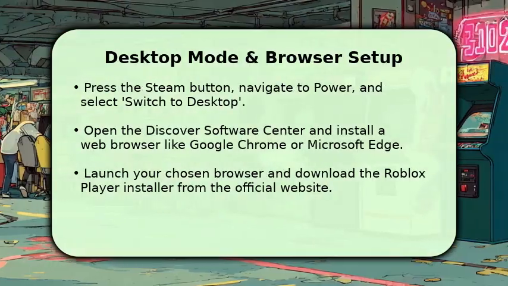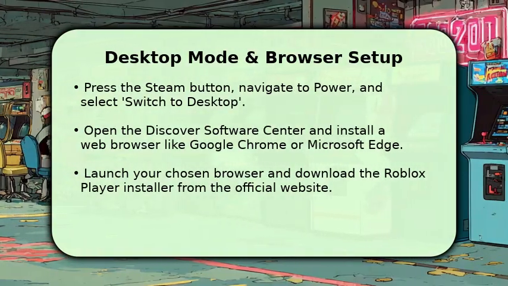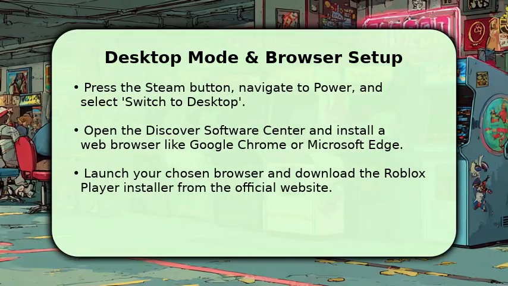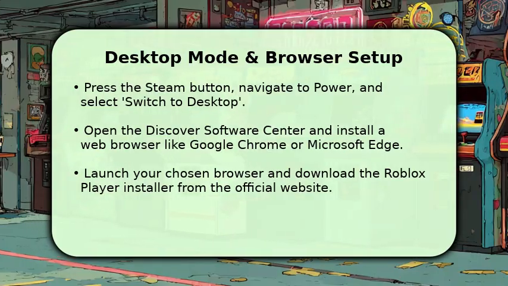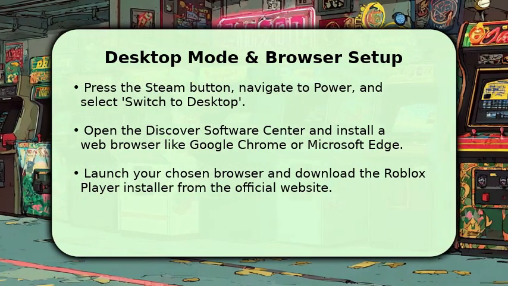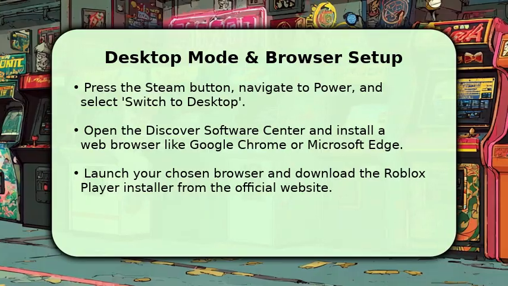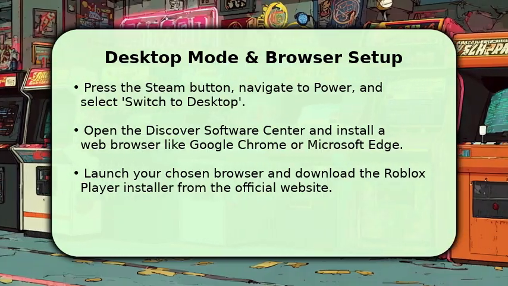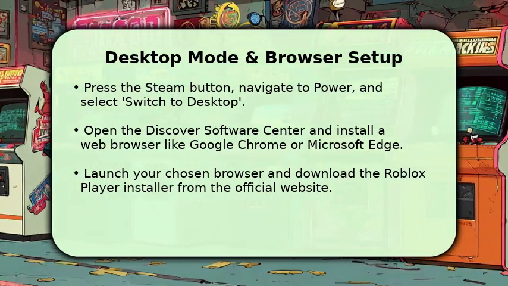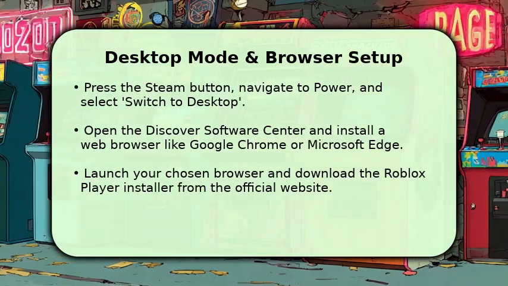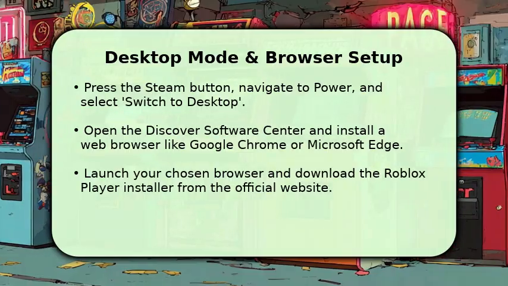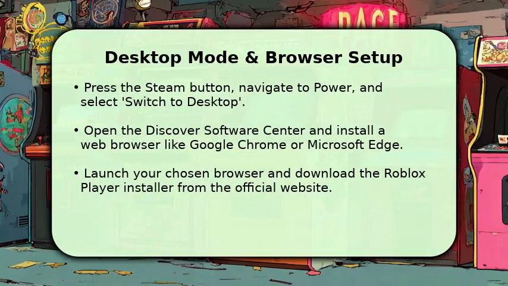To begin, press the Steam button, navigate to Power, and select Switch to Desktop. Once there, open the Discover Software Center and search for a web browser like Google Chrome or Microsoft Edge. Install your preferred browser. After installation, launch the browser and go to the official Roblox website to download the Roblox Player installer. This file is typically a small executable, usually less than 100 megabytes in size.